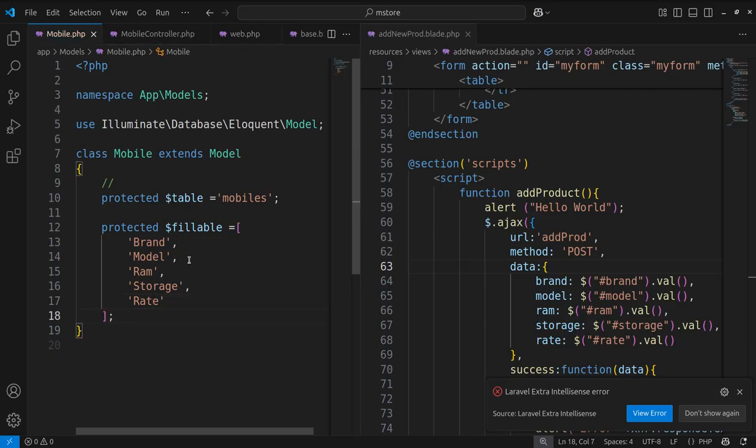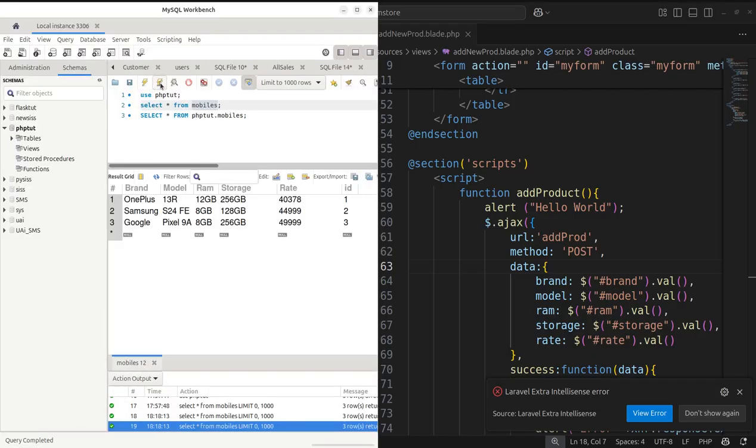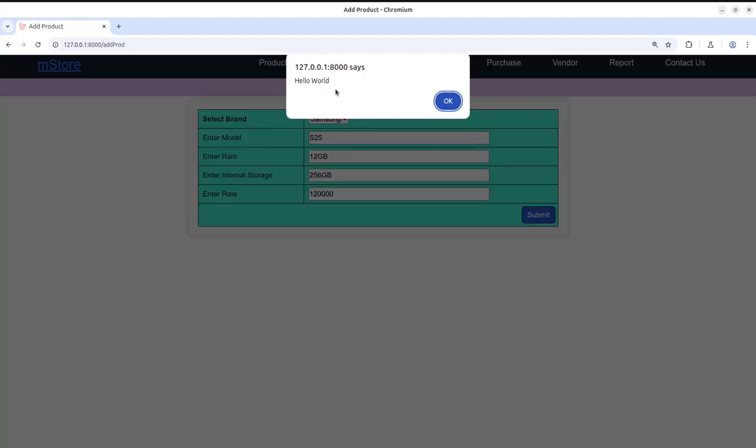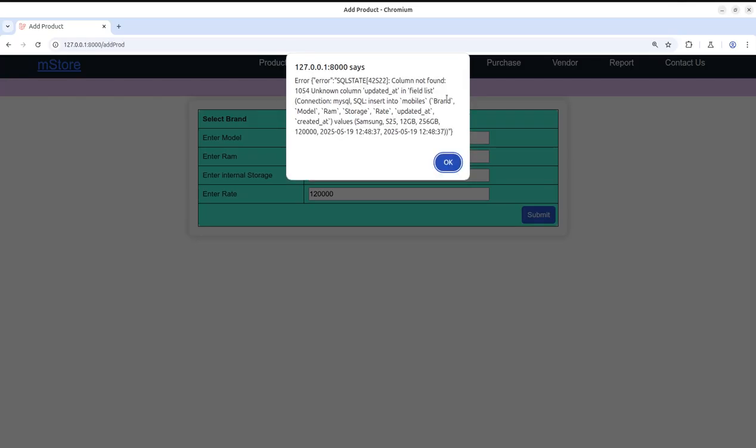All right, that's it. Now let's execute this. First let me open the table, executing that. All right, so now let's refresh this. So let me take Samsung S25, RAM let's consider 12 GB, internal storage 256 GB. Let's say I'm giving something as 1,20,000. If any error, it will display it. Okay, it says hello world, that means that function is getting called, and now it's saying this error, column not found. What are the column names?